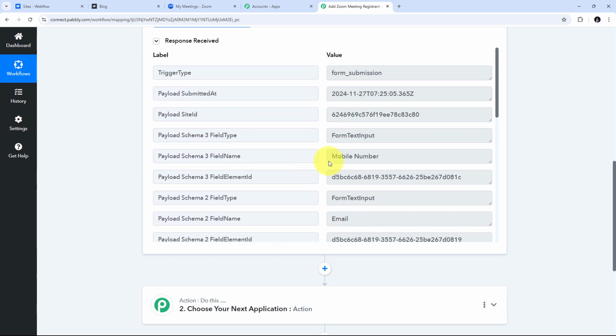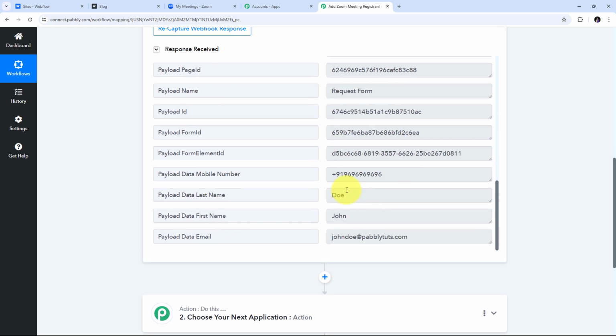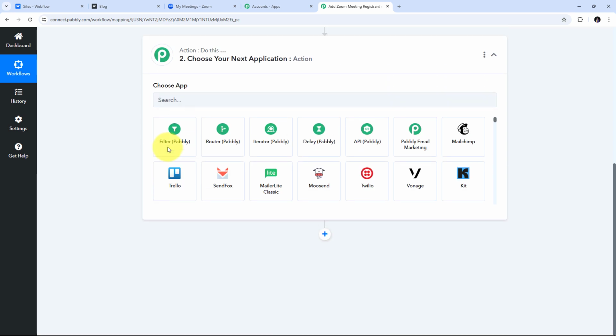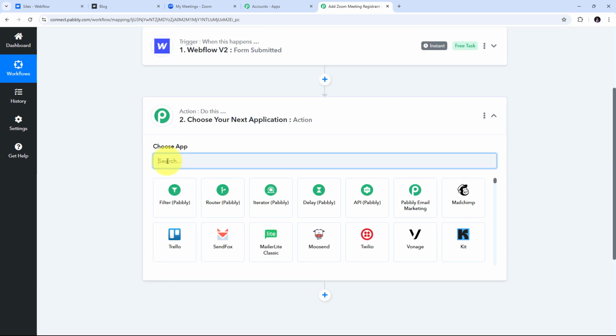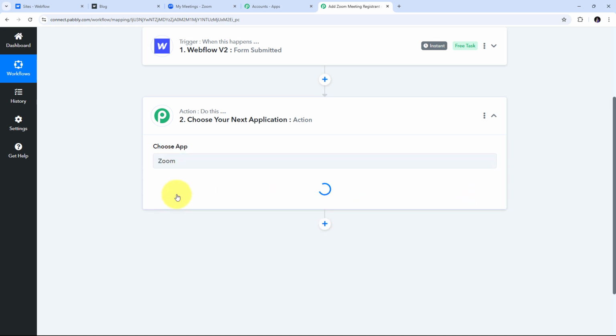Now that I have received all these details of my form submission, I want to use all these details and automatically create a new registrant for my Zoom meeting. So for automatically creating a new registrant in Zoom, I need to set up my Actions tab, and for that I need to open this tab. And here first I need to search for my action application, that is going to be Zoom. So I'm going to search for that, and I need to select Zoom here.